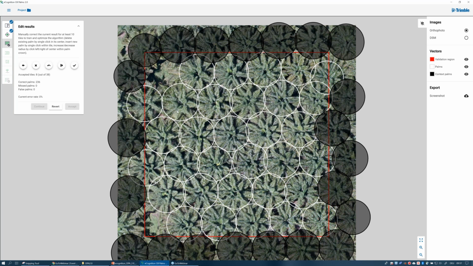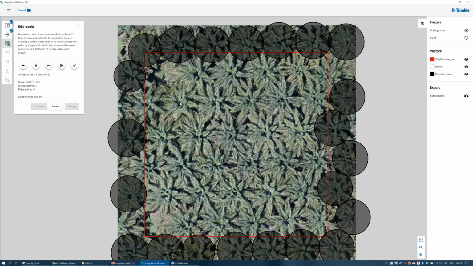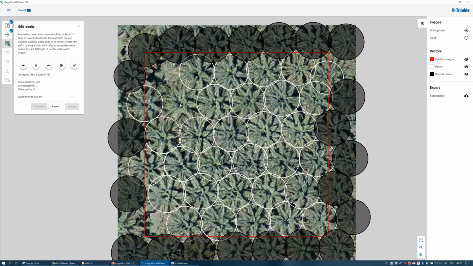If for whatever reason I wanted to remove this palm, maybe we'll pretend it was incorrectly identified, you simply click with the left-hand mouse button in the center of that palm. It will be removed from the analysis. If we want to add a palm, we simply do the same. We click the center of the palm.